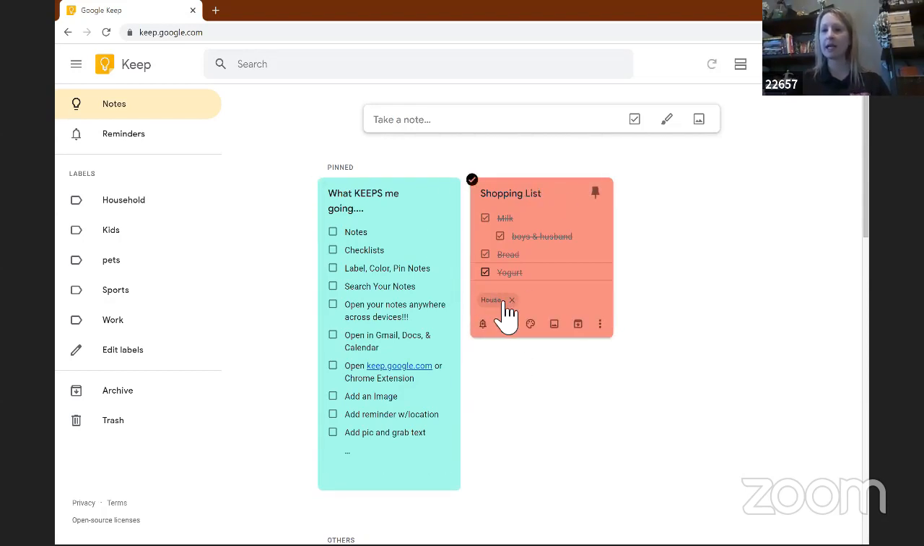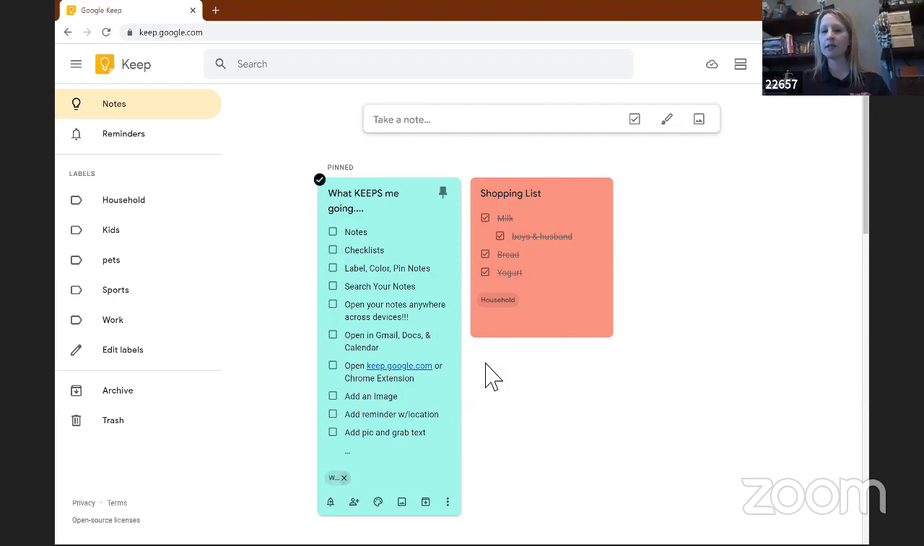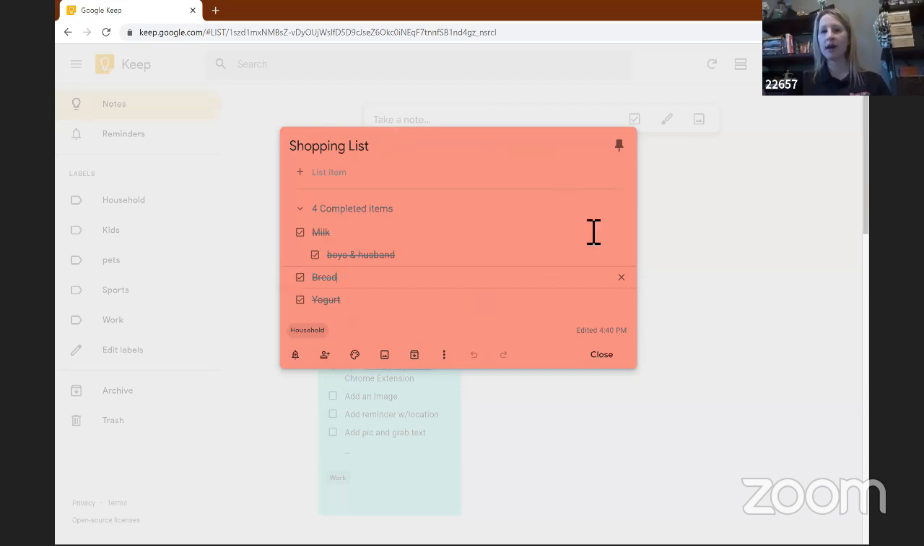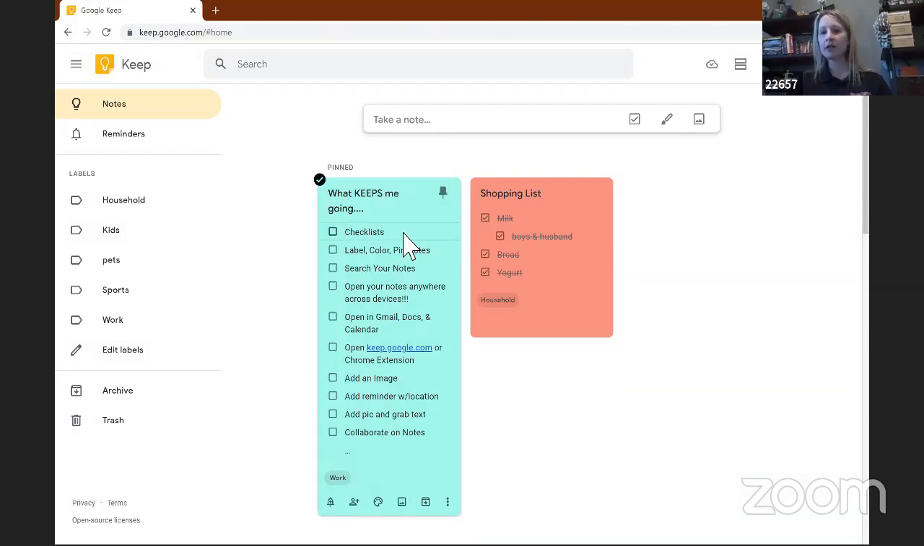So I can label it. Like I labeled this household. I can label this one work. So I can come in here to the three dots and add a label. And since this one is work, I'm adding the label work so that it all is together and organized. I like organizing myself. So honestly, I would make all of my house things red just to keep myself organized. And then of course I made this one blue. Checklists are very easy to do.